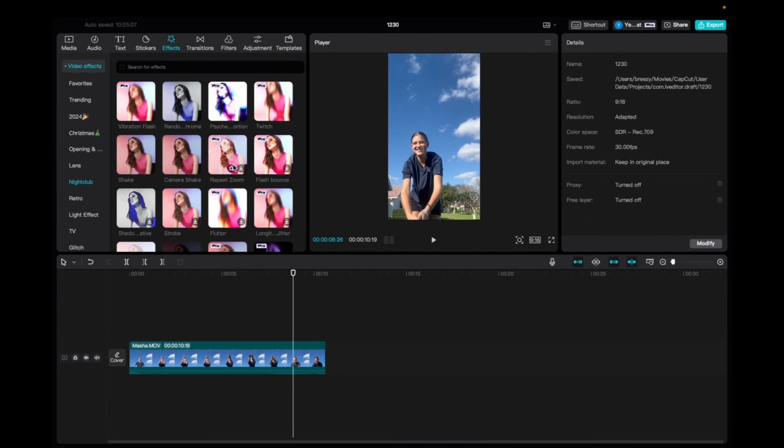Today I have a quick one for you guys on how to find and utilize the repeat zoom effect on CapCut. So initially what you're going to want to do is go up to Media, click and drag your clip to the timeline. Once you have it there, we're going to go up to Effects, Video Effects, Nightclub, and then scroll down to find the repeat zoom effect.